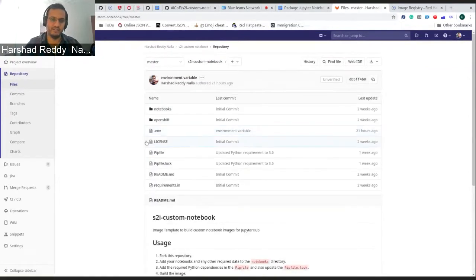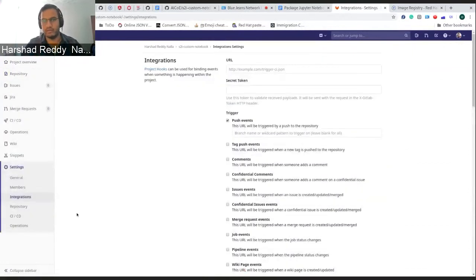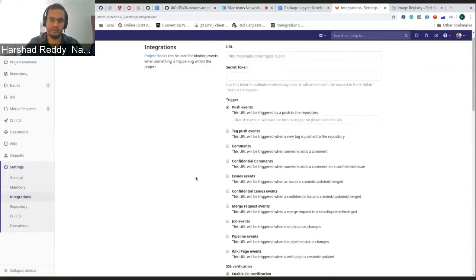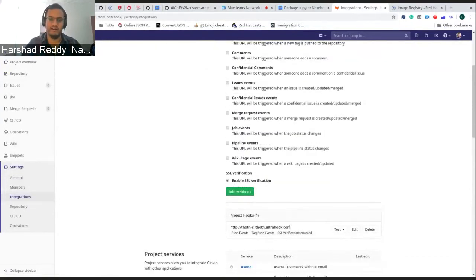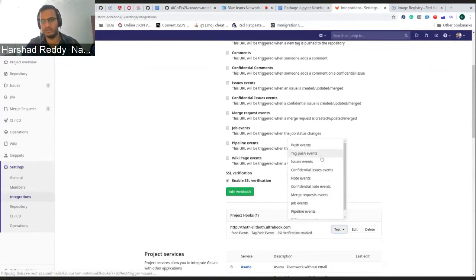Once you have set up your repository, this is an example of GitLab, but you can do a similar process in your GitHub account as well, you just need to include a webhook, which we have provided. And once you have done that, you just need to do a tag release. So let me show you a sample tag release. Here you can test with a tag push in GitLab.